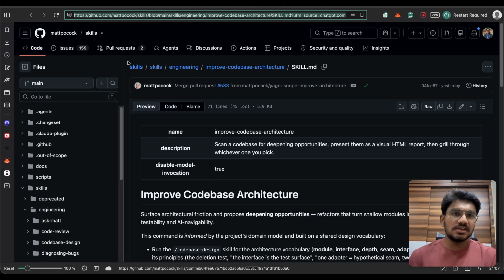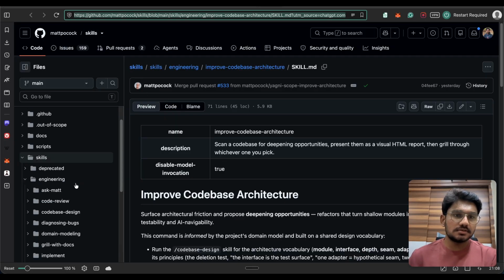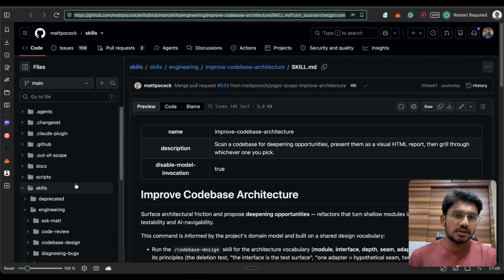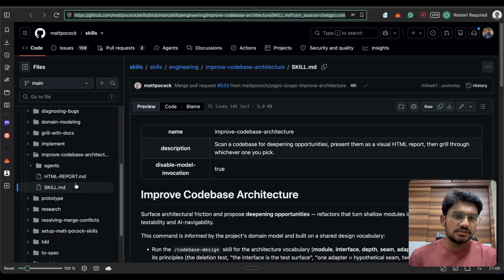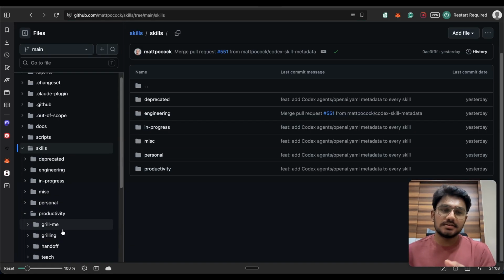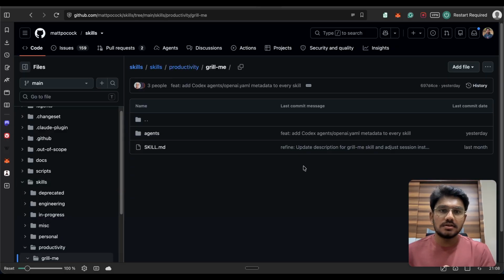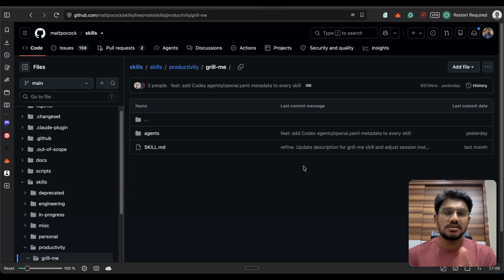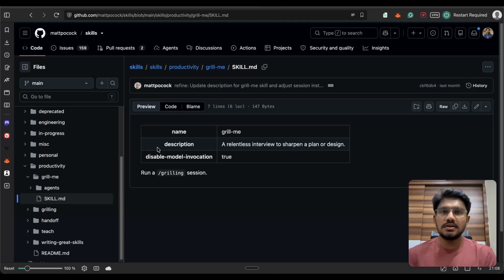This is a skill from him, I'm not sure how to pronounce this name, but you might remember this name if I tell you the name of the other skill, which is Grill Me. This is a very popular skill when you're asking it to generate code. This skill is going to literally ask you all the possible questions before implementing the design or the plan. So this is a really popular skill. Most people might know him with this skill, but there is another skill which we have just checked, which is the codebase architecture skill. So that's the first thing.